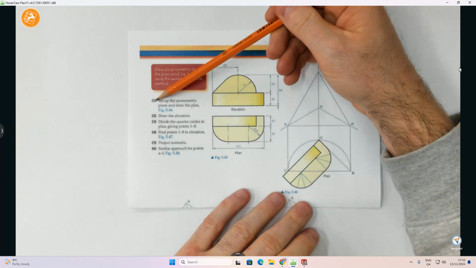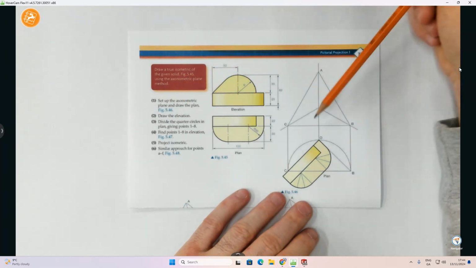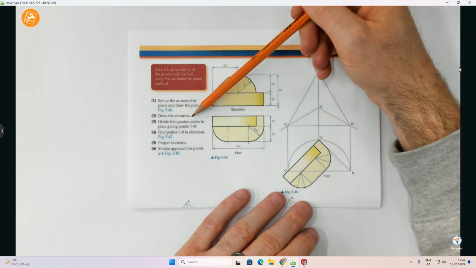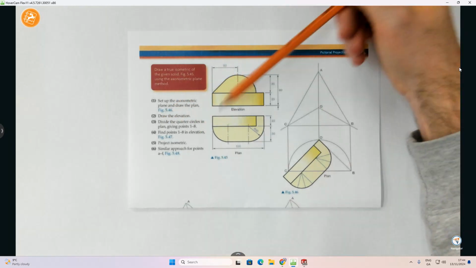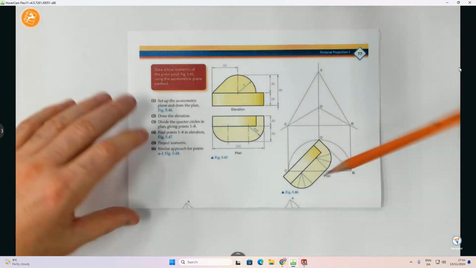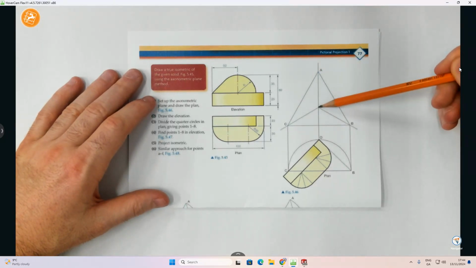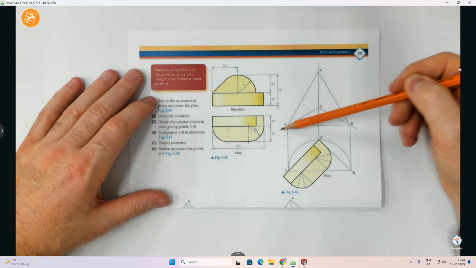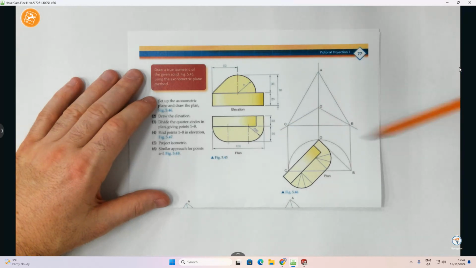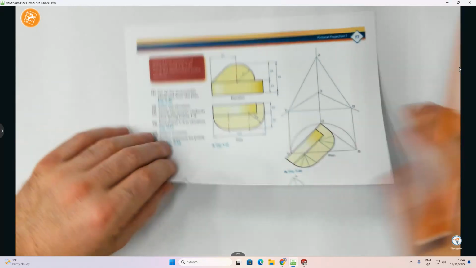Part 1, we have to set up the axonometric plane and draw the plan view. Then part 2, we have to draw the elevation. Part 3, we're going to divide it up and get the curves. So that's what we're going to start with. In the axonometric, we're going to start with a vertical axis that's called the Y. We're going to have the x-axis here, which is for our lengths, and the z-axis here. These lines are going down at 30 degrees.